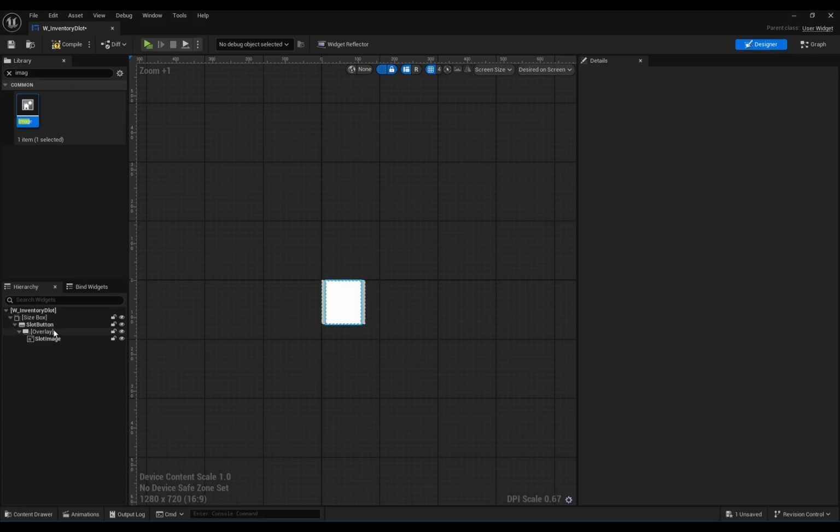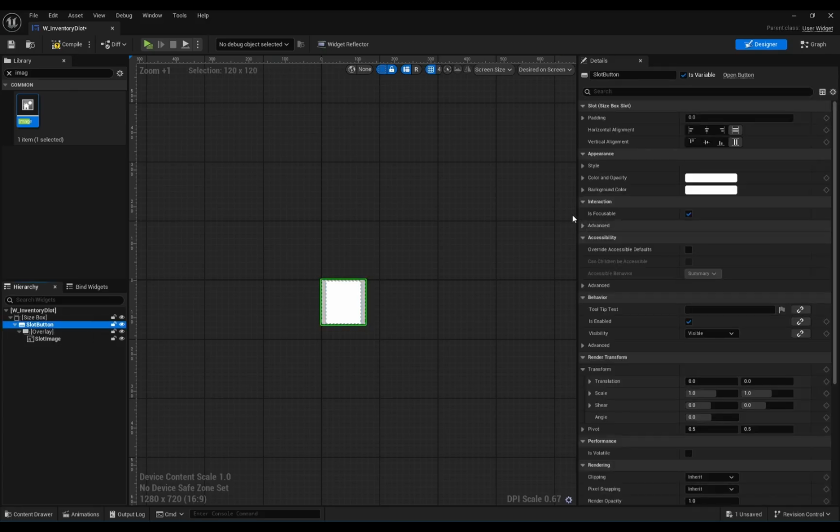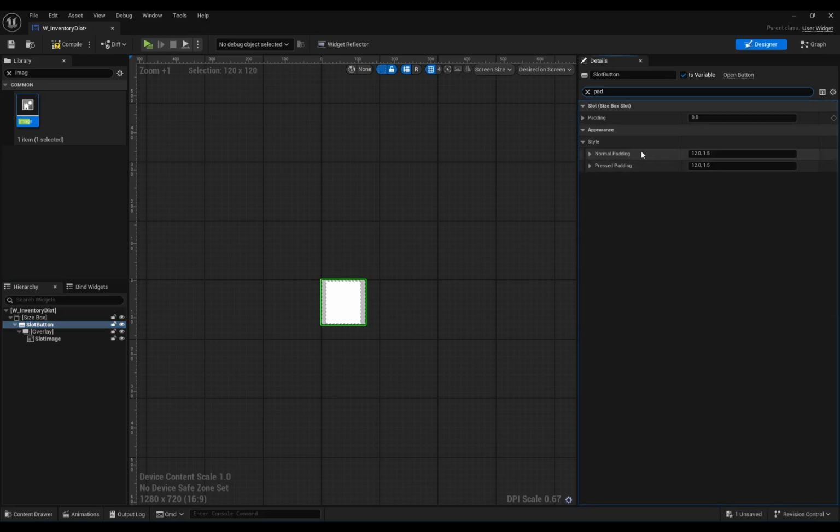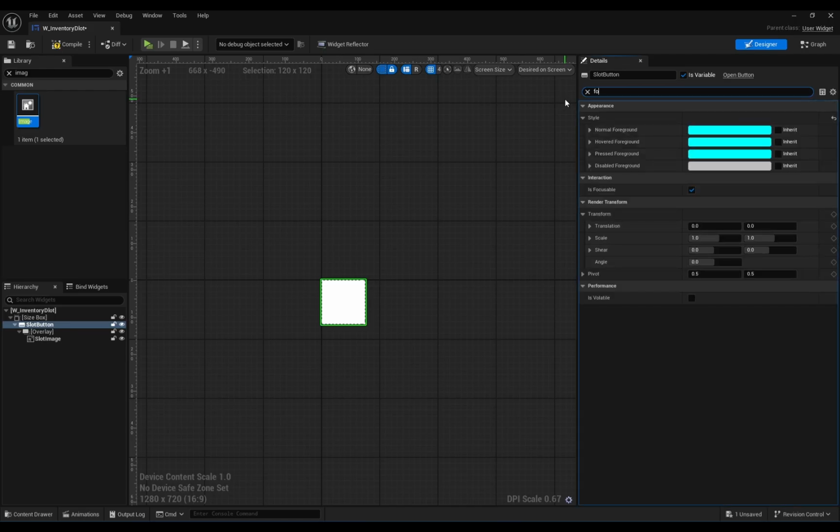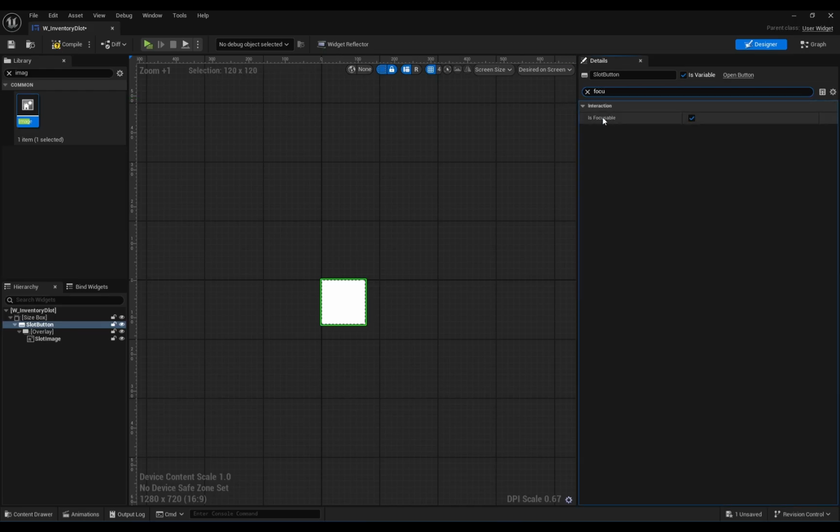For the button settings, click SlotButton and search padding, and set normal padding to 0 and pressed padding also 0. This removes the fake pressing effect when you click it. Also search for Focusable and turn off Is Focusable. That prevents our slot button from interfering when we open and close the inventory using the Tab key later.